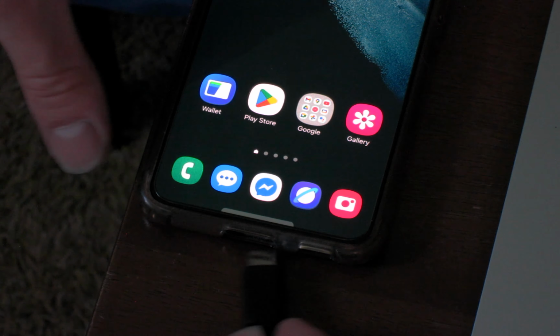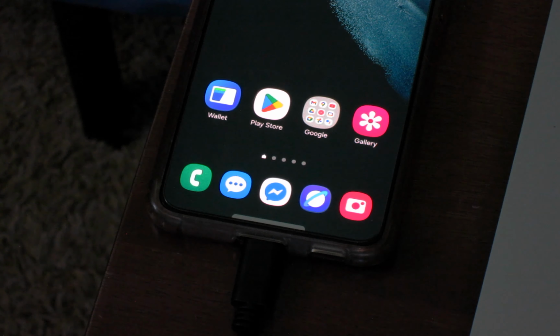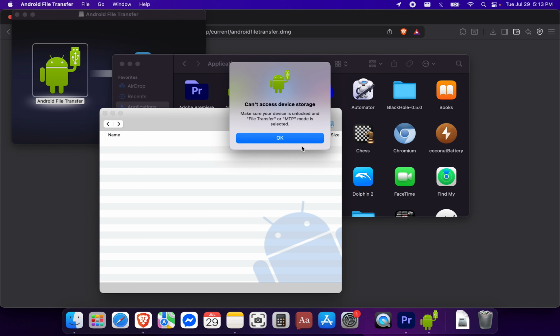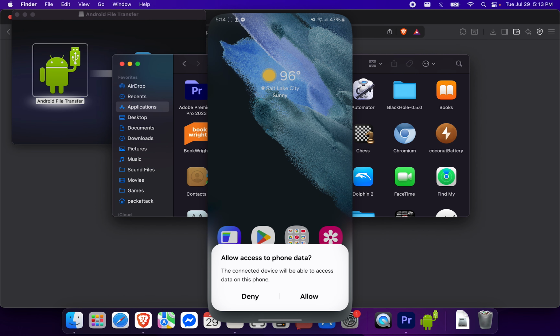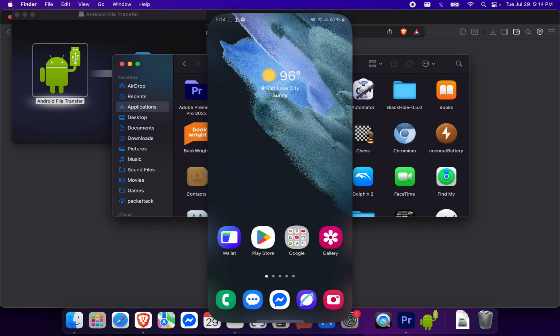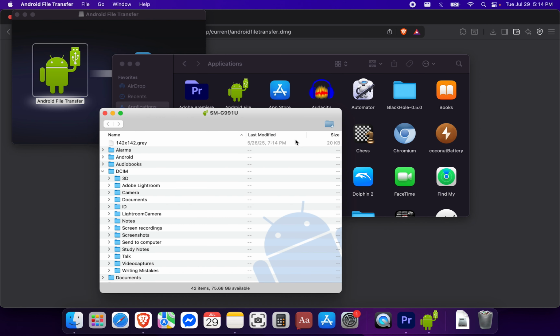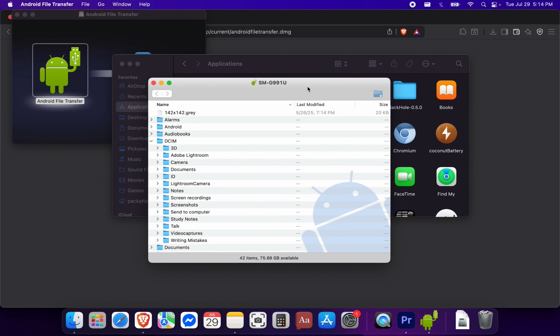Now, connect your phone to your Mac using a USB cable. Then when this pops up, just say Open. Okay, now it will always give you this error when you first plug in your phone. You just always have to hit OK. And then on your phone, you'll get a pop-up that says Allow access to phone data. And just hit Allow. And then Android File Transfer should pop up, and you should be able to see all your folders.